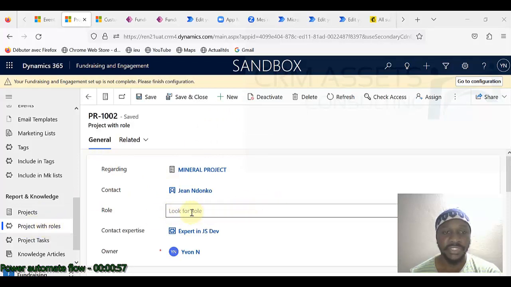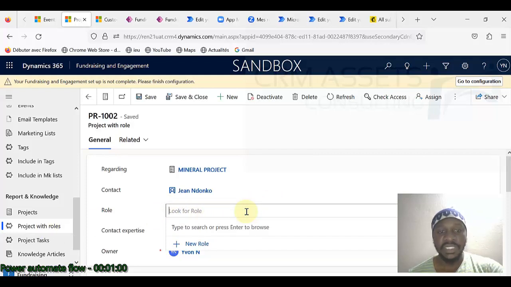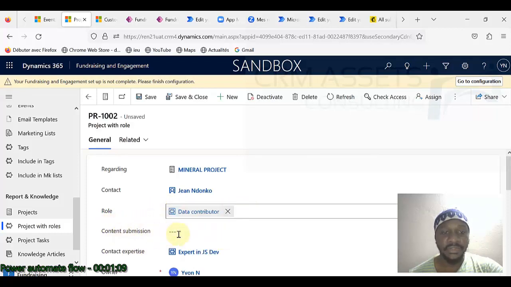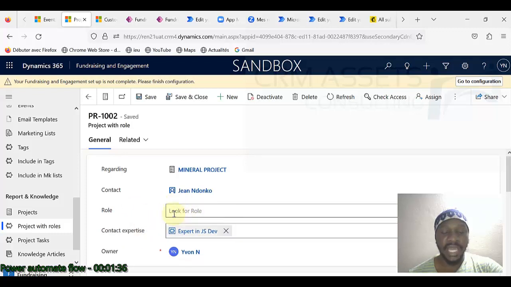This is the role. If the role is data contributor, I should have another field displayed, content submission. This is a lookup value. It works on option set and also on lookup, so it works well for lookup too. If the role is data contributor, then the content submission is displayed, as you can see. I did that with a business rule and it's quite simple.